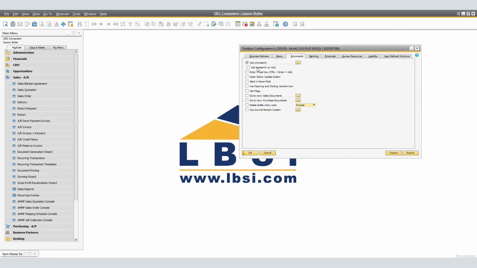Next, we have Use Line Search on UDO. As previously mentioned, the Use Line Search is used on default SAP fields. In the case that you have created or customized your own table and/or own menu, the feature allows line search on all user-defined objects that were created using the SAP Object Registration Wizard. For this feature to work, you will need to have turned on normal line search as well. Line search on UDOs works by searching in all columns and will always search in the shown matrix.